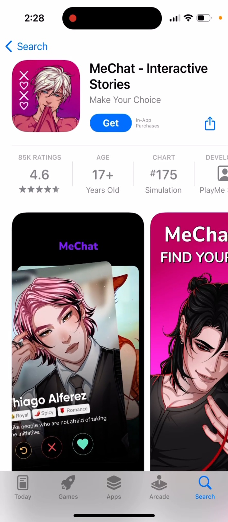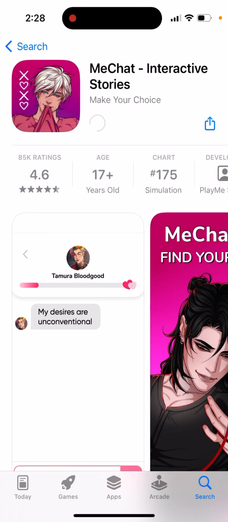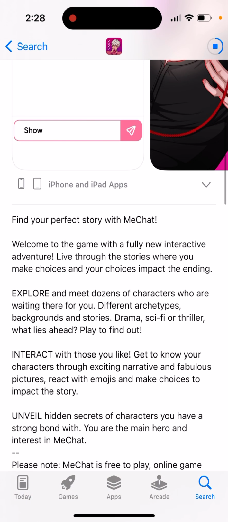Here is MeChat app, interactive stories. So you can just tap get, just double click to install it. And then you just have it. Find your perfect story with MeChat.